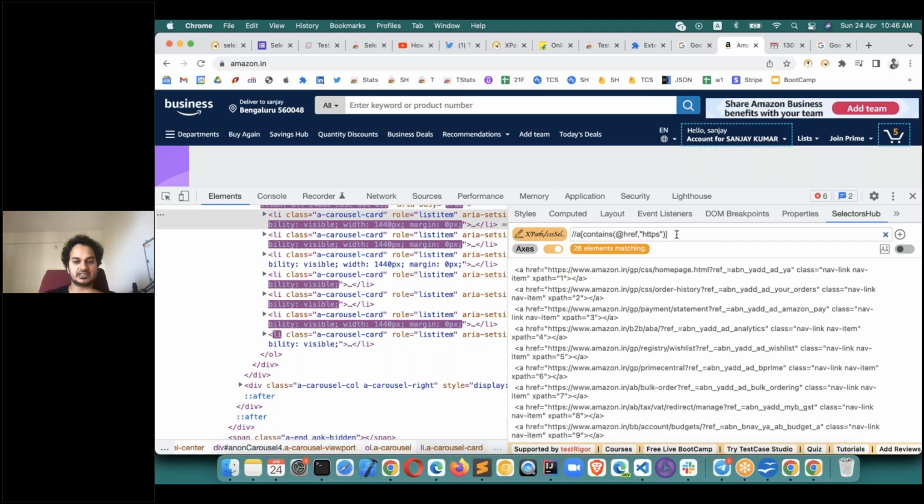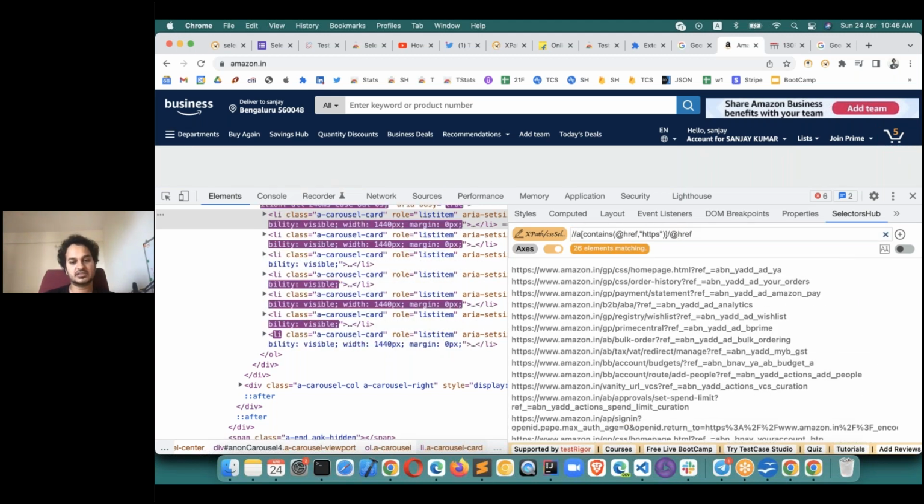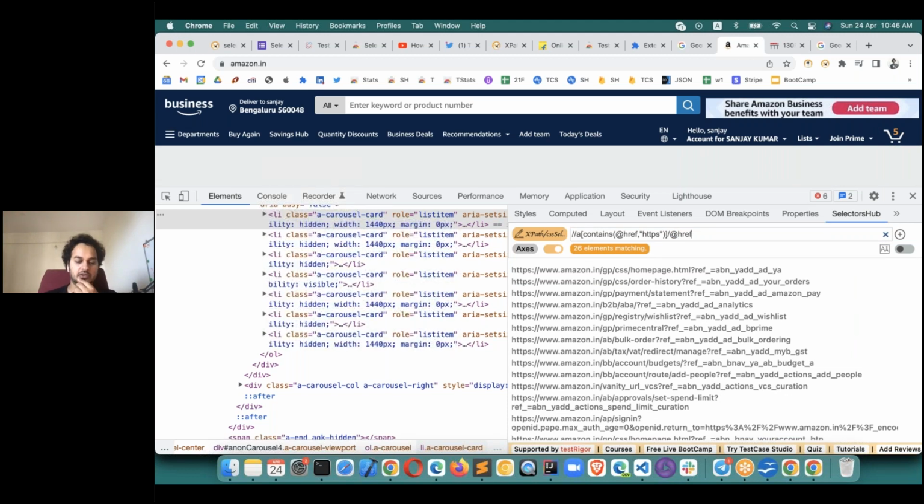And what are those link values? You can just type /@href and you will be able to get them. These are all the secure links. So this way you can do things really quickly and smartly through XPath.